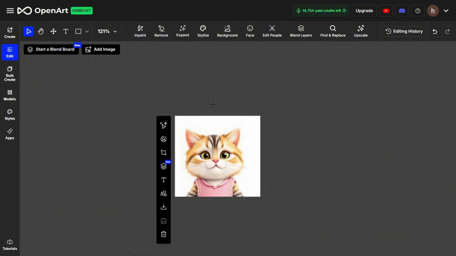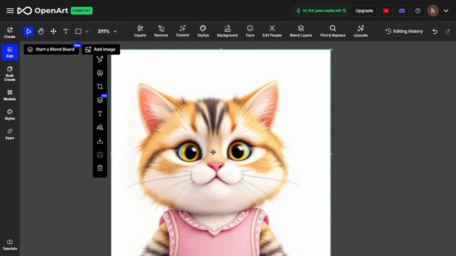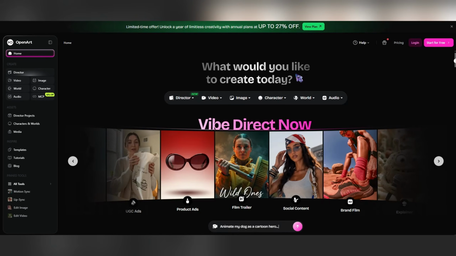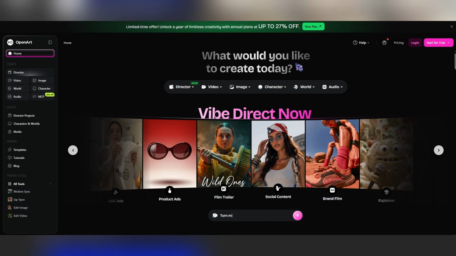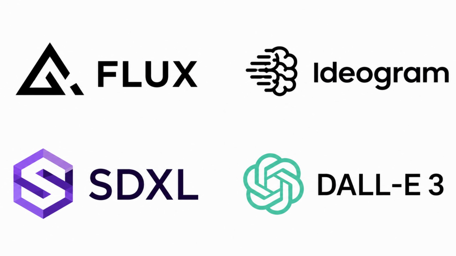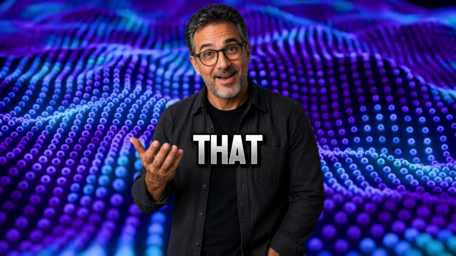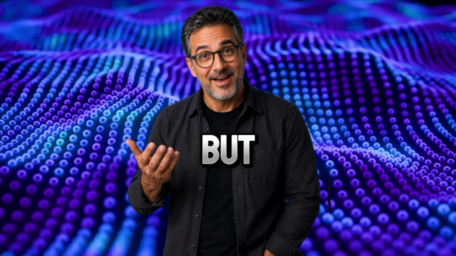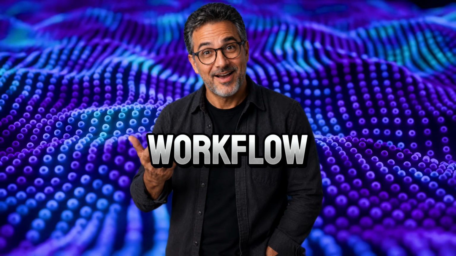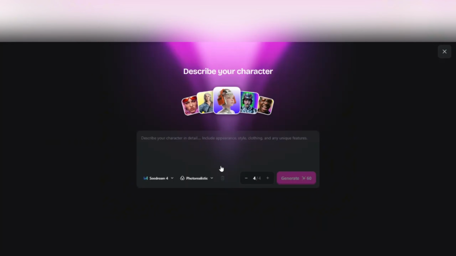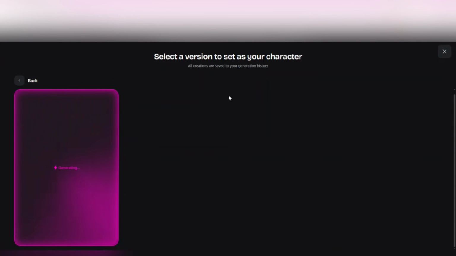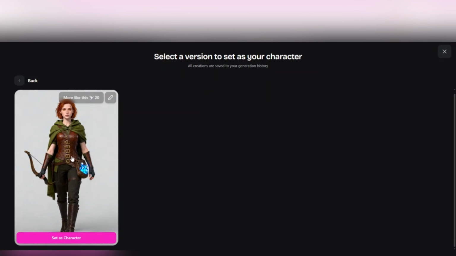What makes OpenArt stand out is that it feels less like a traditional image generator and more like a complete creator workspace. Instead of locking you into a single model, it gives you access to multiple leading models such as Flux, Ideogram, SDXL, and DALL-E 3 from a single dashboard. That flexibility alone makes it appealing, but what really separates OpenArt is how much emphasis it places on the creative workflow itself. Throughout my testing, OpenArt consistently felt more focused on helping creators direct and refine their work, rather than simply generating images from prompts.